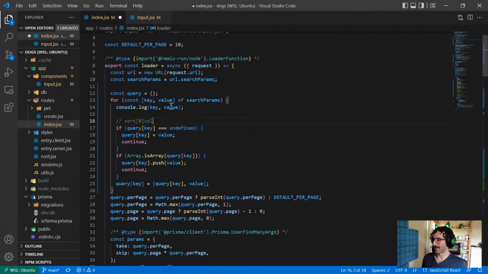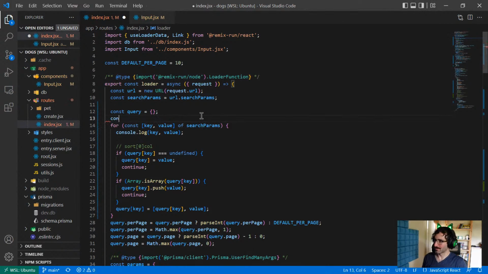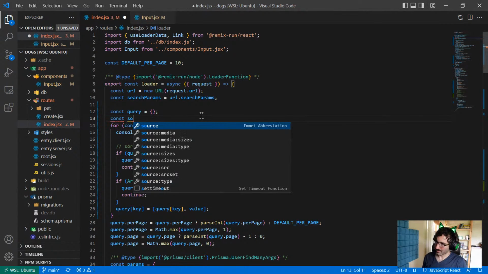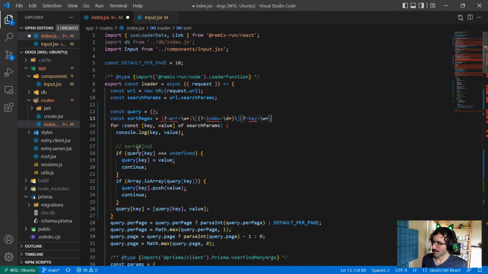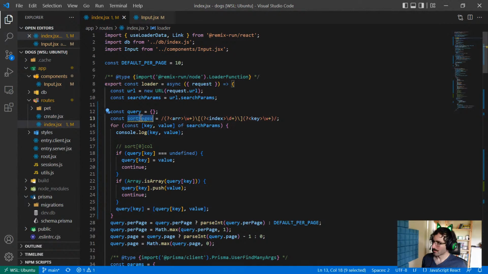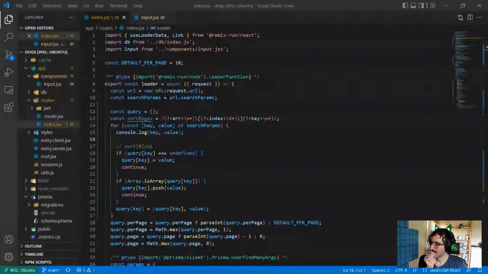So this is my regex pattern because regex is so fun. Let's say const sort regex equals this, and it should actually be like that and that. And then we say, oof, what do we got here? We've got the key and the value.